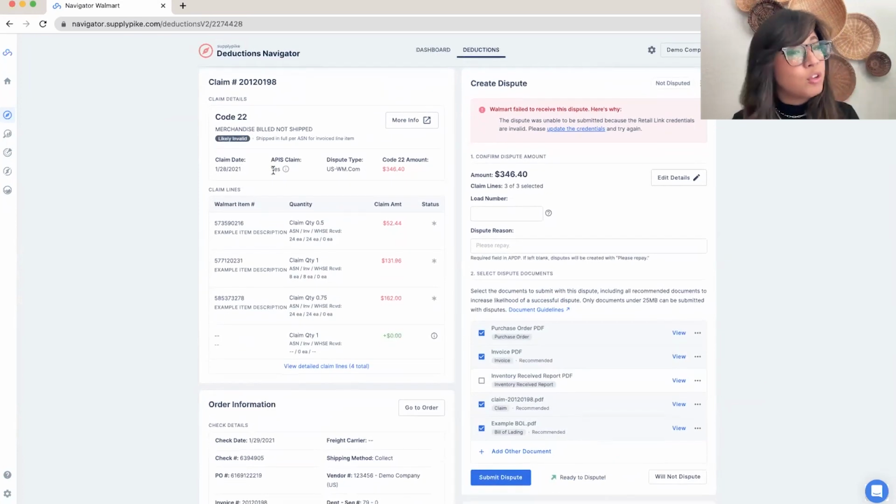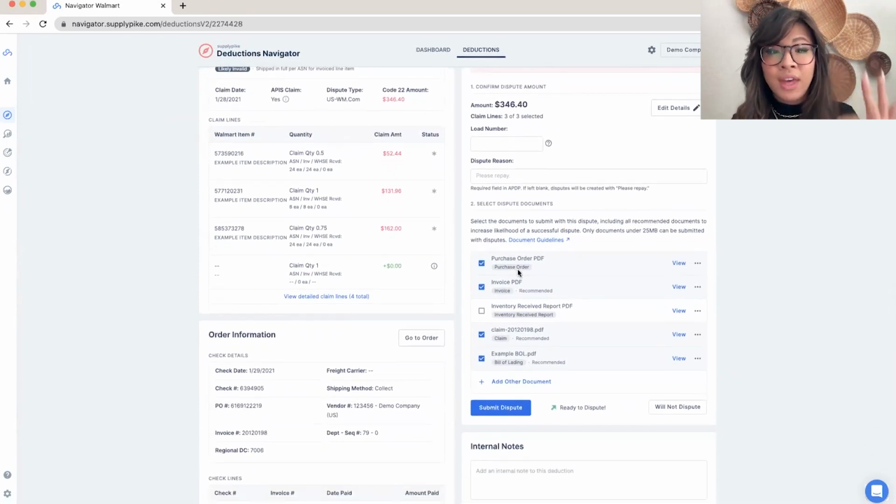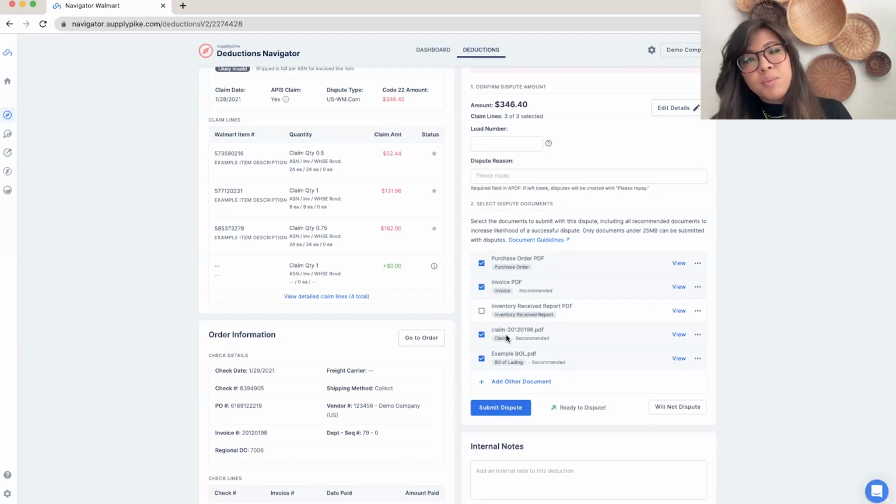Once you've decided, hey, it's an invalid deduction, I'm going to go ahead and fight that, then we also will automatically pull all of the proof documentation that you need. So yes, this is a demo account, but this is exactly what it would look like for you as well. We've got over 100 carrier integrations and 3PL integrations, so we can automatically pull back your POs, your invoices, your claims, your BOLs, so on and so forth.